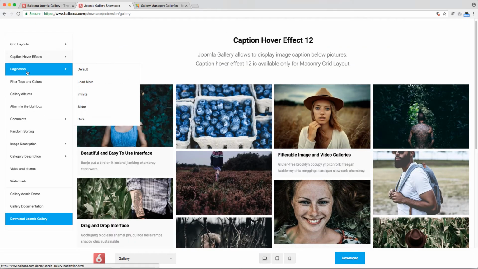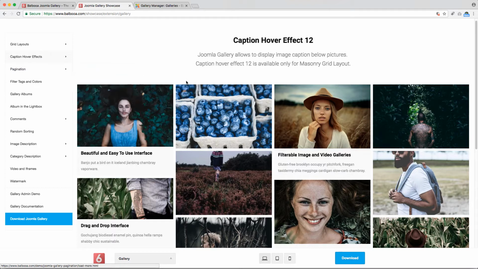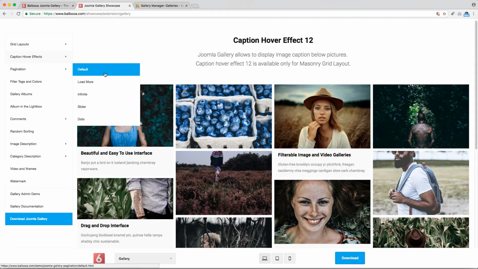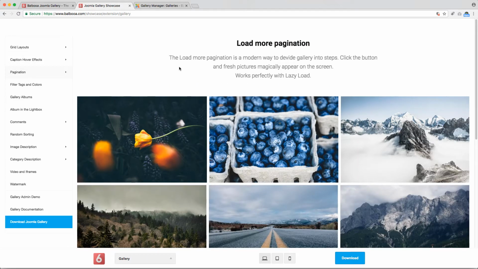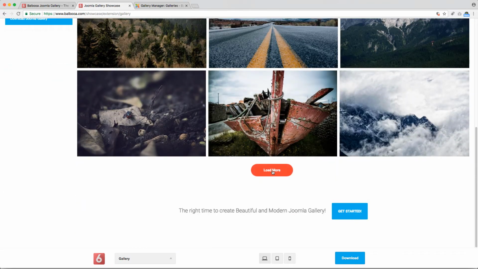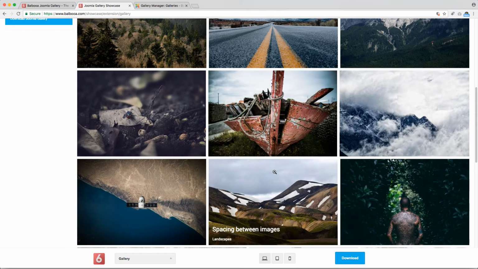And then you can choose the pagination. Do you want it to load infinitely? Or do you want to set the pagination so it has to load more? So let's go to load more. What this is going to do is you can have a certain number of photos that are visible, and when you get to the bottom of that, it's going to have this button that says load more. So if you have a lot of photos that you want to showcase, you can use this as another option to click load more, and it's going to load more.